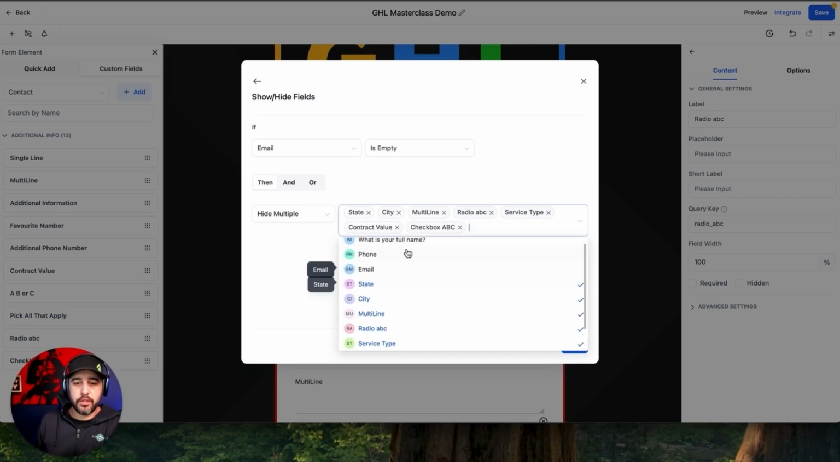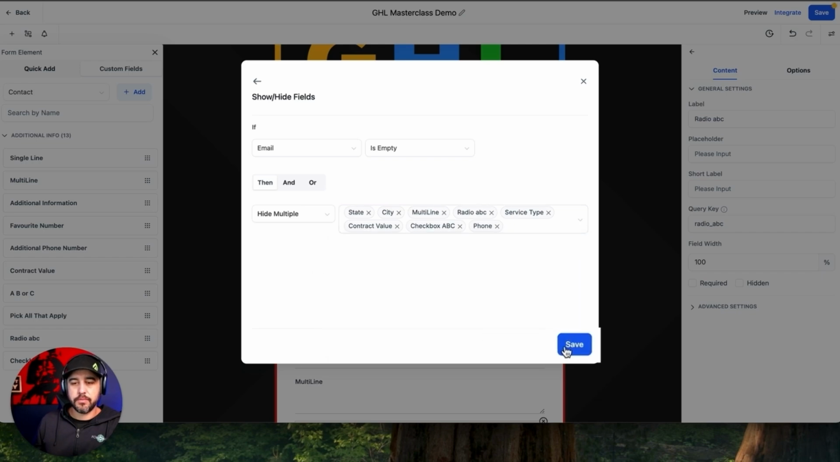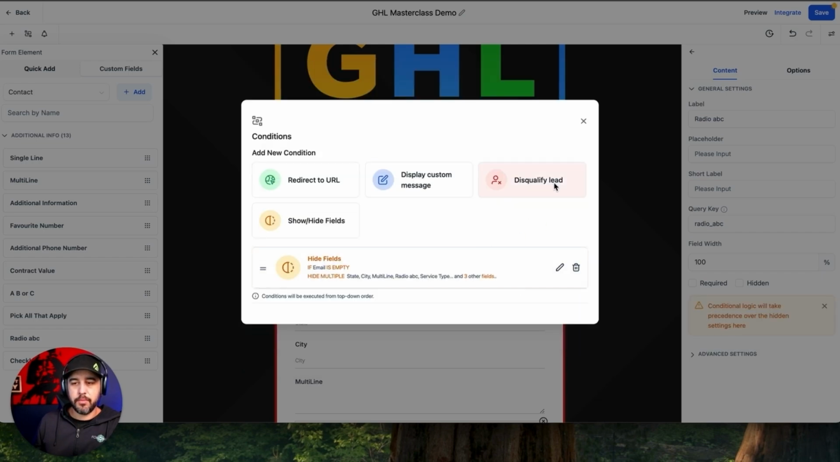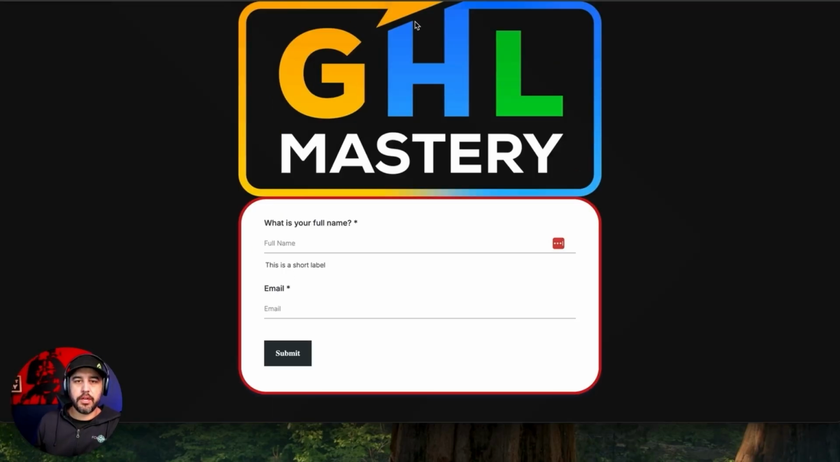And in fact, we can go even further where we can say if the email is empty, we're going to hide phone number. So we're going to ask for their name and their email, and then we're going to hide everything else. So let's go and hit save on this. And I'm going to show you guys what this actually looks like in my ugly looking form. So we're going to hit the preview button. What's going on? There we go.